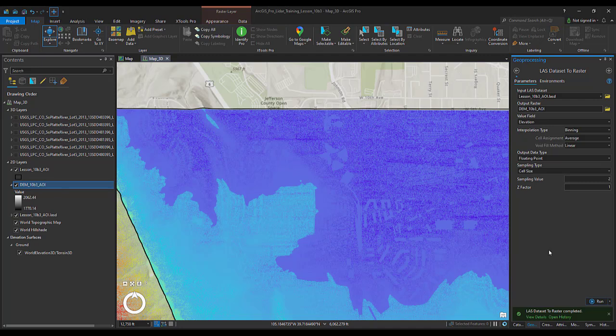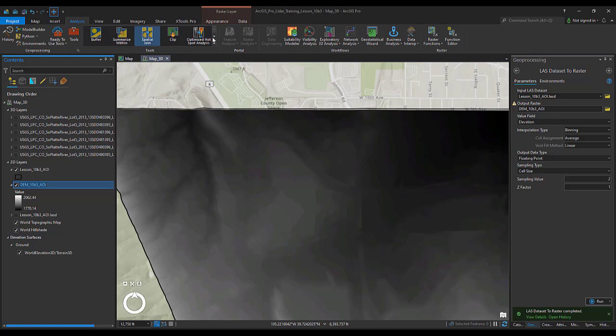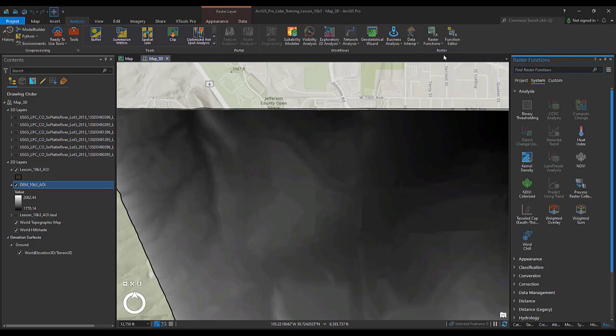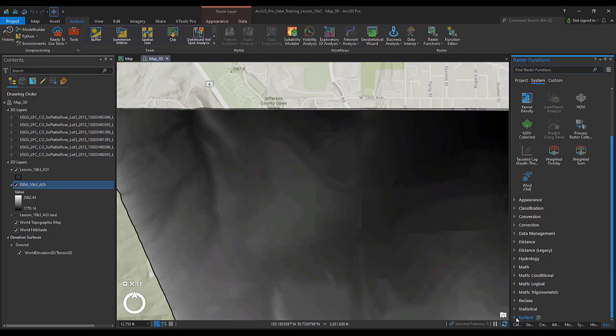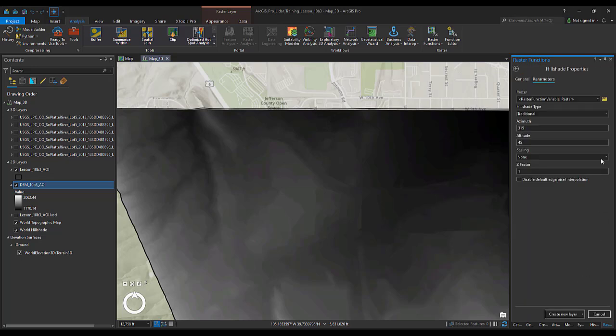We will now create more derivative products from the DEM that was generated. Select the DEM_10b3_AOI layer from the table of contents. Click the Analysis ribbon and click the Raster Functions dropdown. Select Raster Functions from the dropdown and then expand the Surface dropdown and select Hillshade. Choose the DEM_10b3_AOI layer for the raster input section. For this tutorial, we will keep the traditional hillshade at 315 degrees azimuth and 45 degree altitude. Accept the remaining defaults and click Create New Layer.